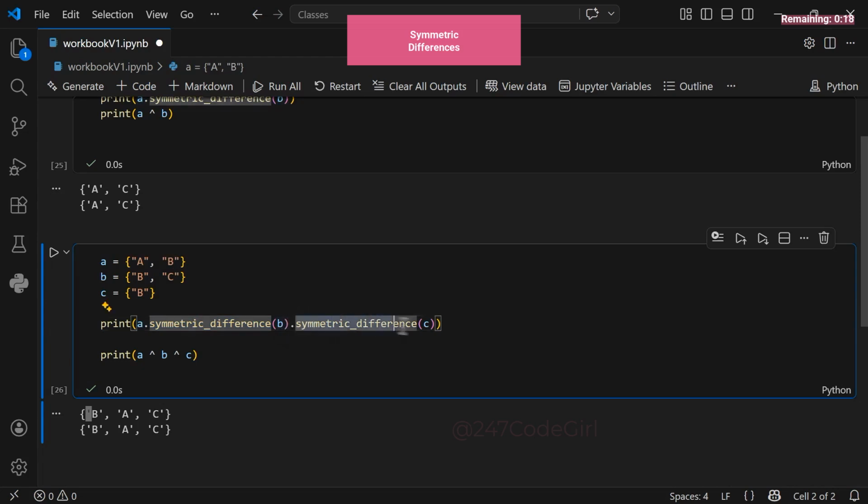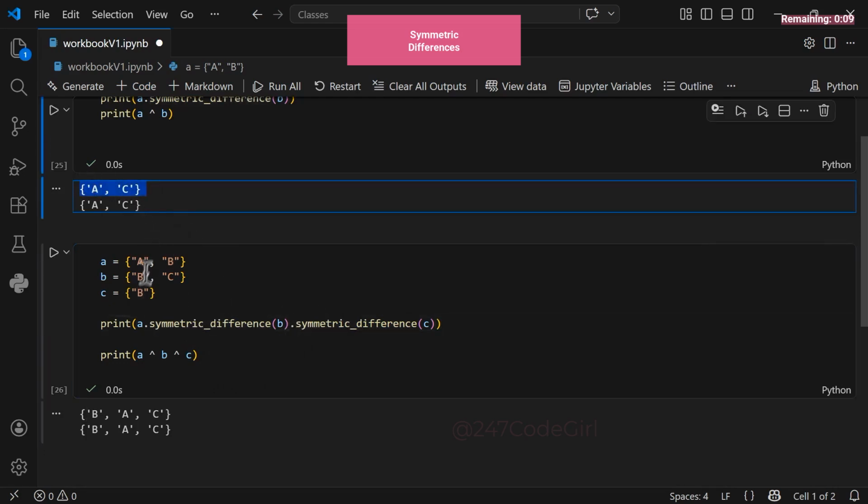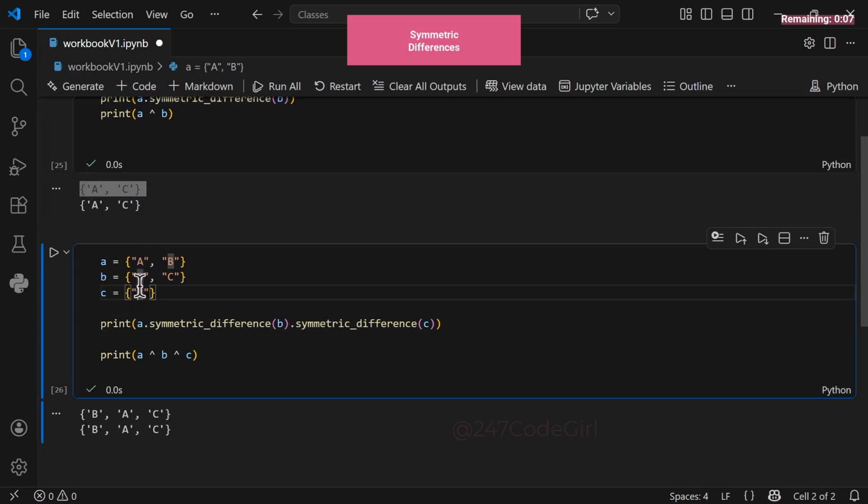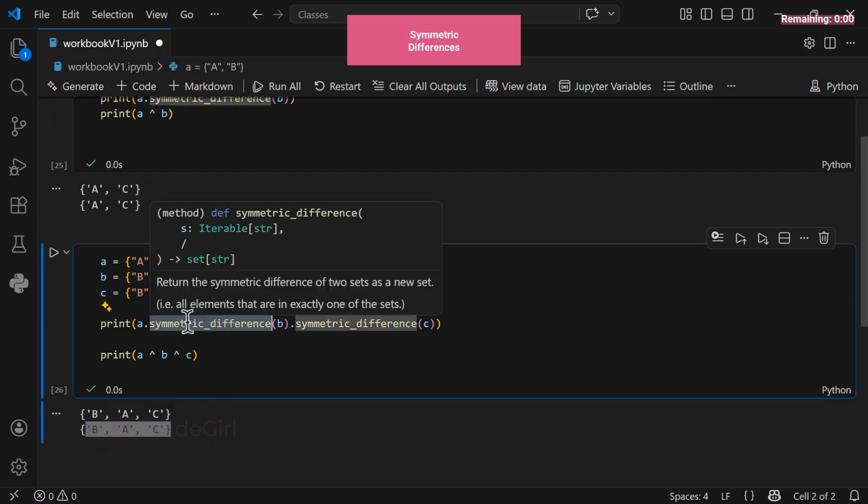We chain the next step, bringing set C into the mix. Suddenly, B is reintroduced. Remember, our running total only had A and C. In this new step, B appears exactly once. Since 1 is odd, it stays. That's exactly why B makes a comeback, and that is the pure magic of symmetric differences.